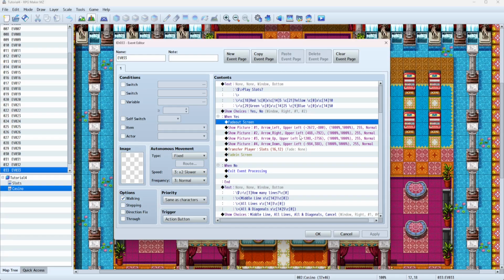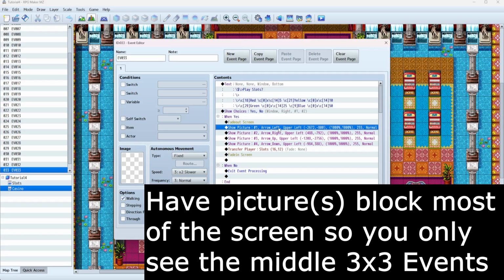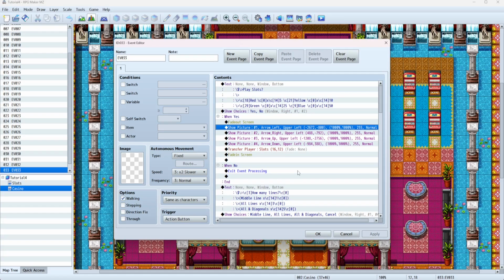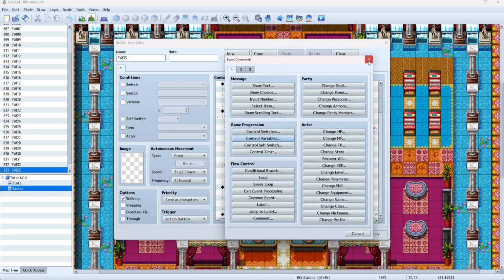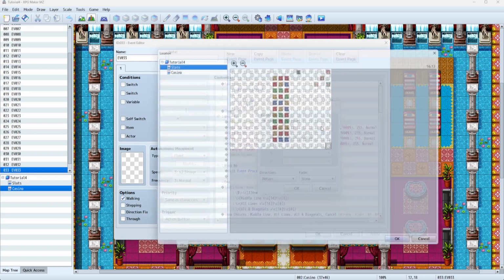But in the yes, we are going to fade out the screen. You're going to add a picture or an amount of pictures that you want to be on the screen that will kind of act as your slot machine screen, I guess. So for me, I just added these arrows which kind of act like a box, if you noticed at the beginning of the video. But you could have your slot machine look however you want. Then after you show the picture or pictures, you'll transfer the player to somewhere on the screen. You don't need to make them invisible.